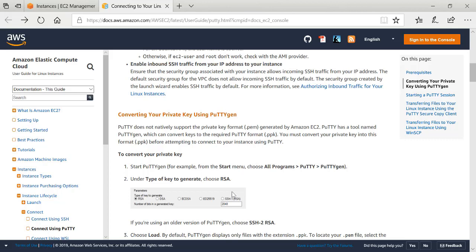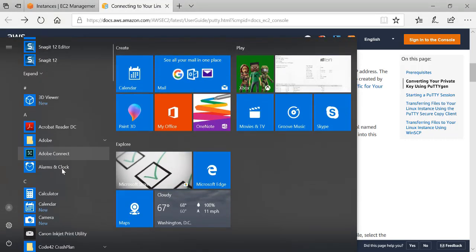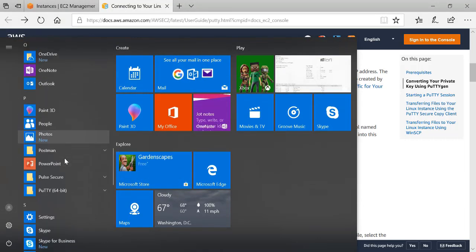Now, when you launch your vMX instance, you're prompted to generate a public-private key pair, and you will save that to your management workstation, my local desktop here. So I'm going to open up the PuttyGen utility.